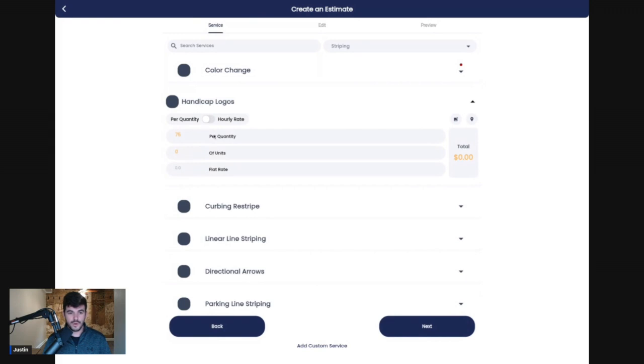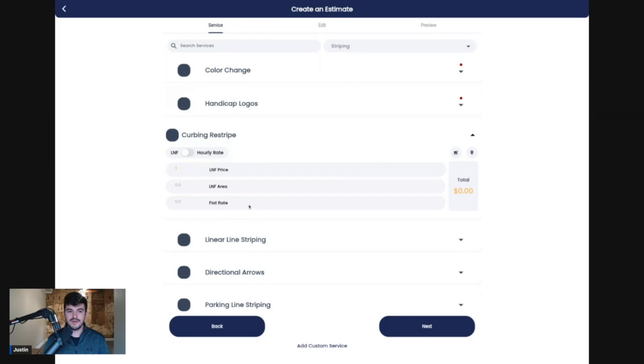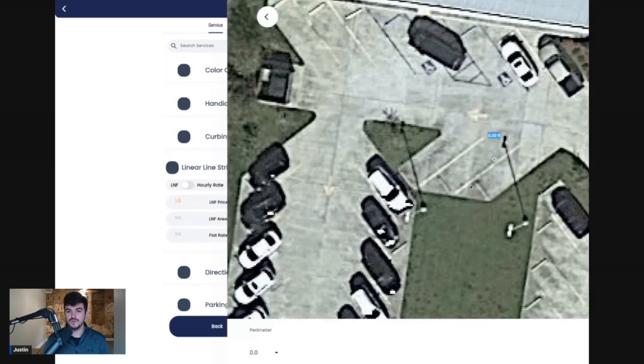We have our per quantity price here. We're then going to plug in 2 for our number of units, and Quote IQ is going to do the math. Curbing restripe, there was no curbing restripe. There was, however, a linear line restripe. So we're then going to hop in here.